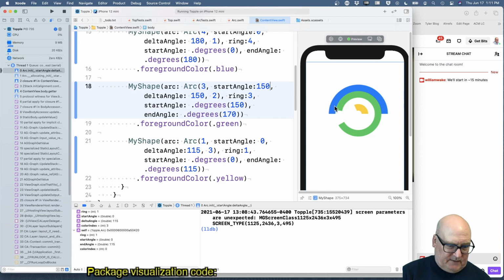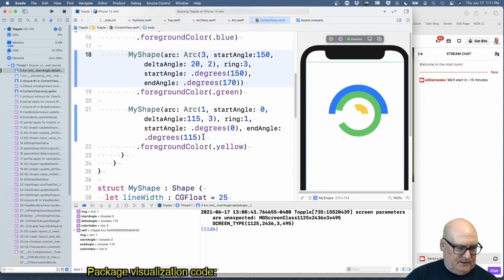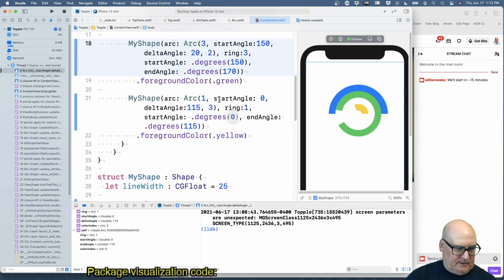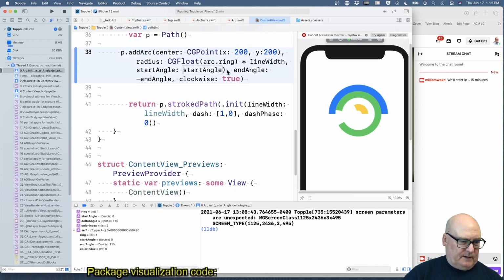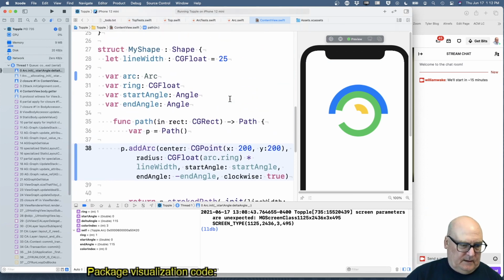Okay. Well, it tells me something's not working the way I think it does. I guess that's worth knowing. 150 delta angle 20. Delta angle is not being used at this point, so no issue there. It should be 170. This is 150 to 170. Let's change this one back too. Make this start angle again. What's going on?